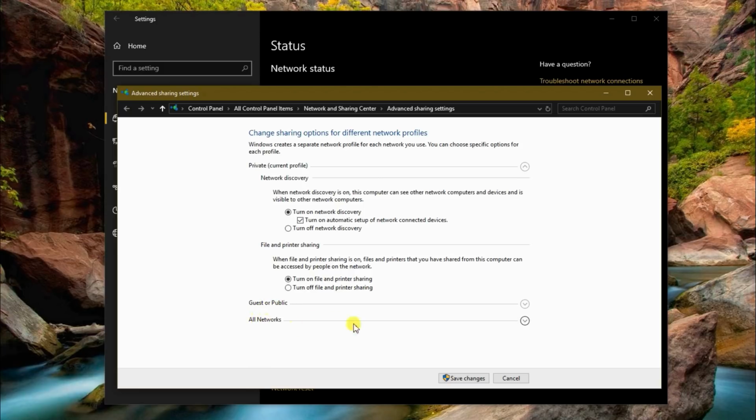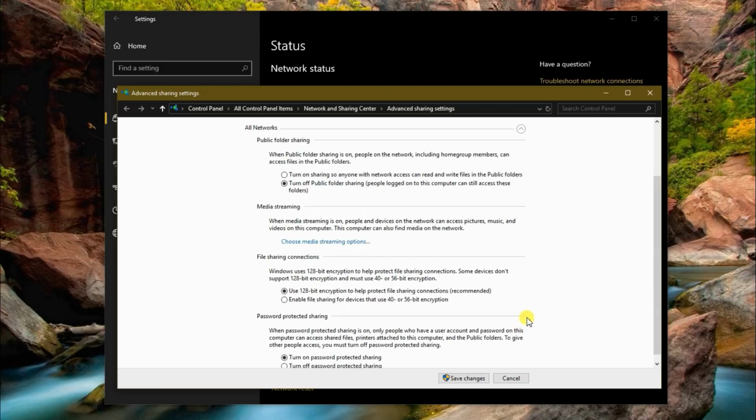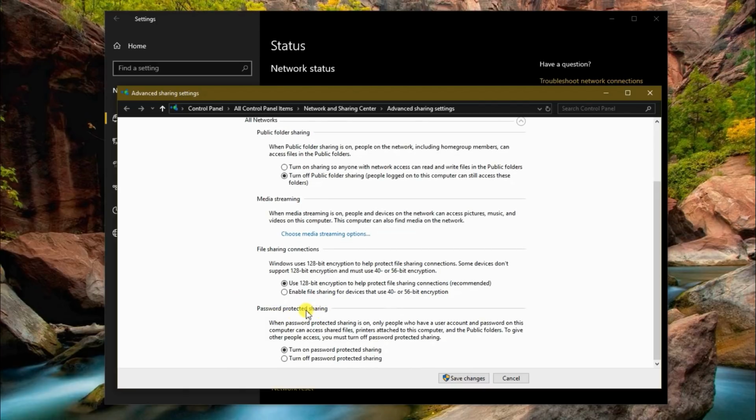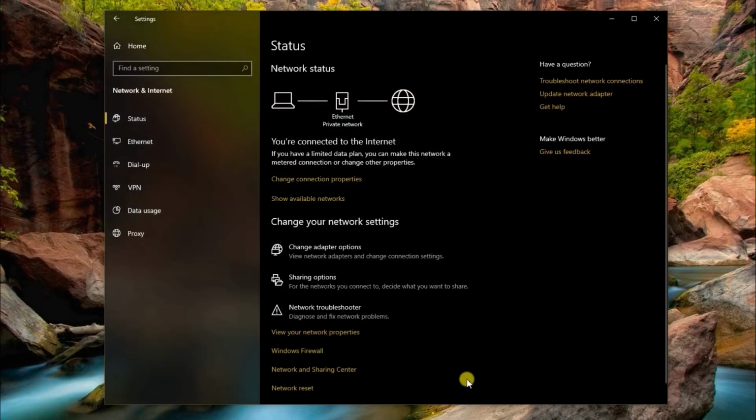However, in all networks, we need to go ahead on the right hand side and just expand it by clicking that little arrow, and then go down to use 128-bit encryption, just leave that as it is, that should already be selected. But the most important thing in this page is that you need to have password protected sharing switched off. So go ahead and click on turn off password protected sharing. Once you've done this, go ahead and click on save changes, then the window will close.